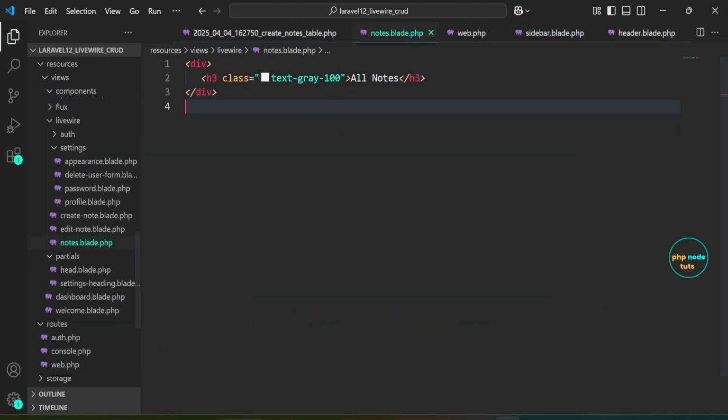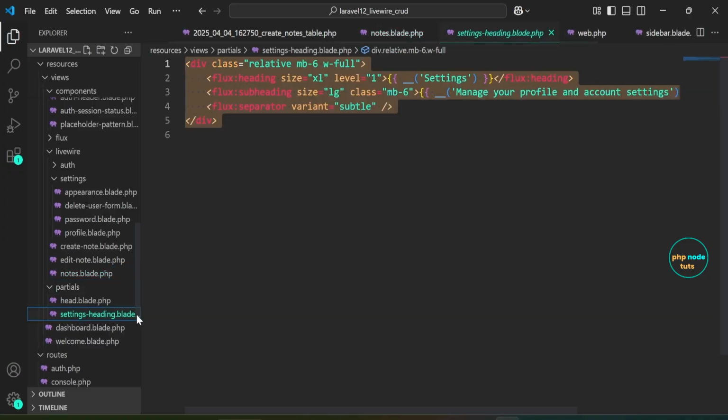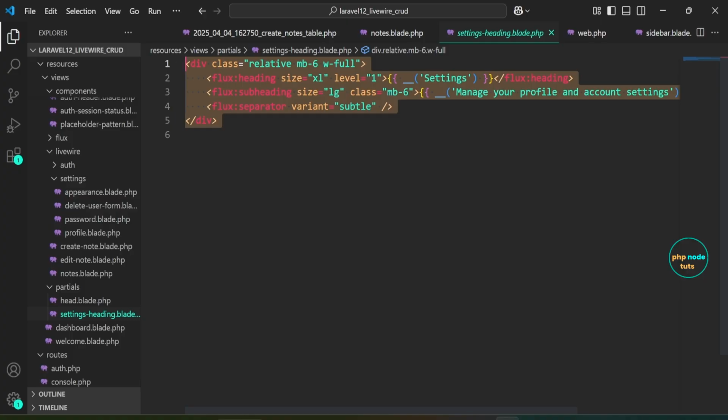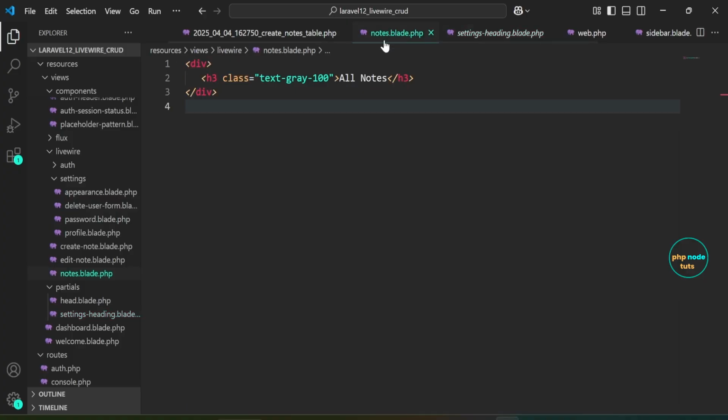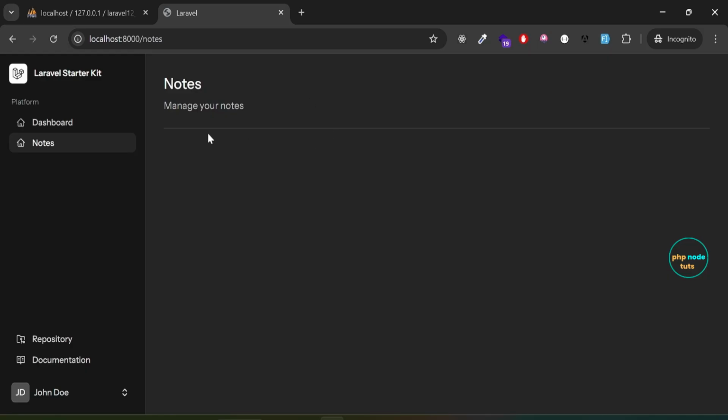First, let's add a heading in the Notes view. Open the settings heading.blade.php file, which is inside the resources/views/partials folder. Copy this code and paste it inside the Notes view file. Replace settings with Notes. Next, add a subheading. Go to your browser and you will see the heading with the subheading.